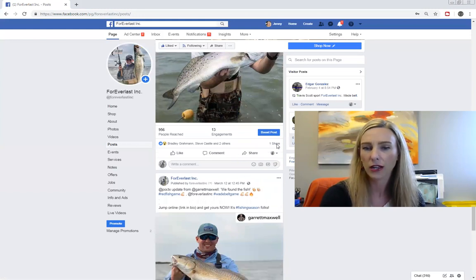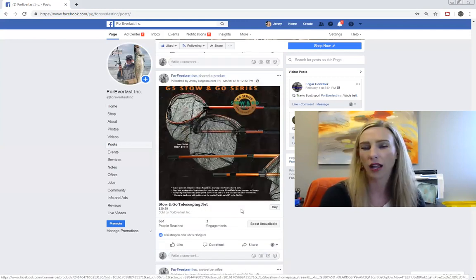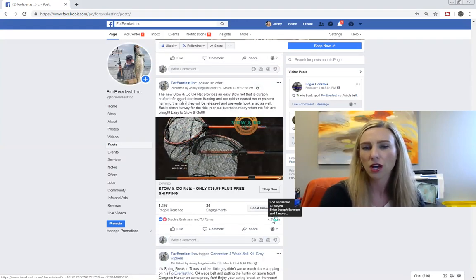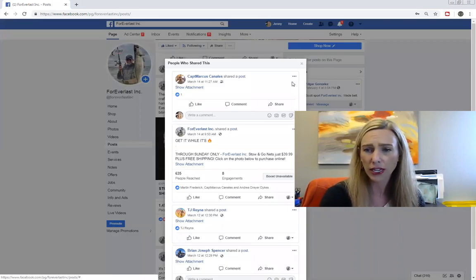We have a share there. So any of the shares that you've gotten on any of your posts, even if it is not a boosted post, you definitely always want to go back in and thank those people. Looks like here we've had 4 shares, so we would want to go back in and make sure that we have liked. Now, here's something that comes to mind that you guys might not know.